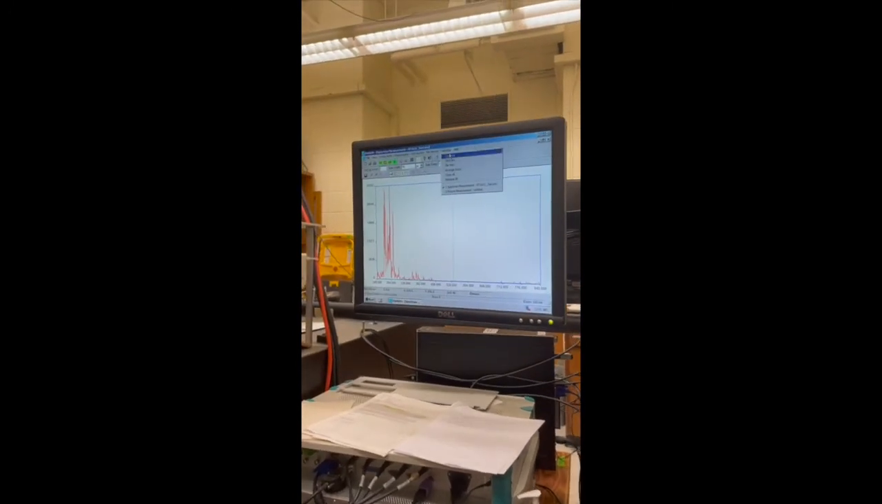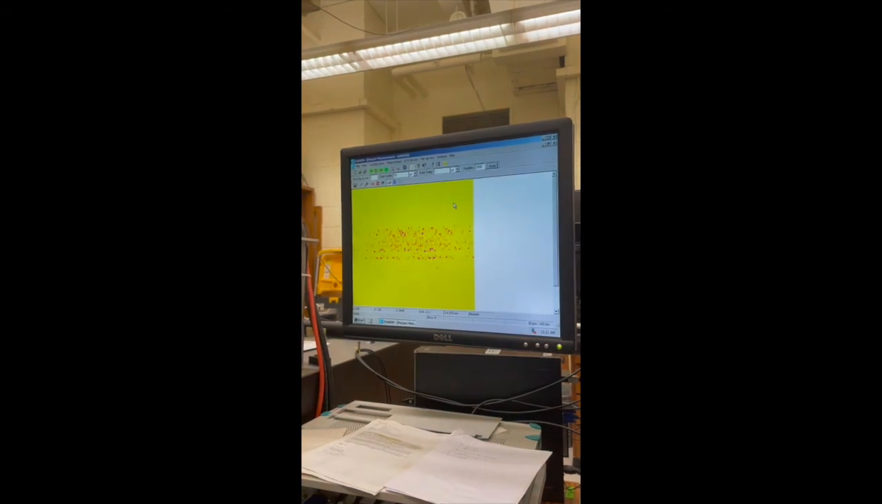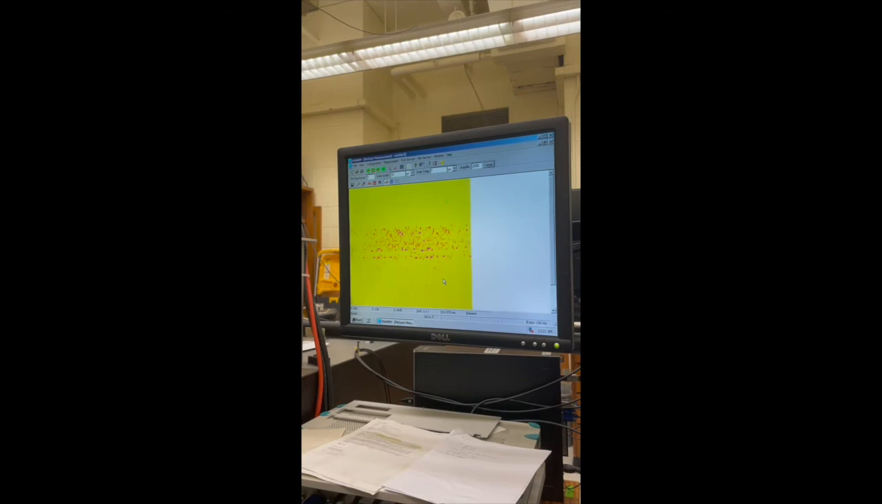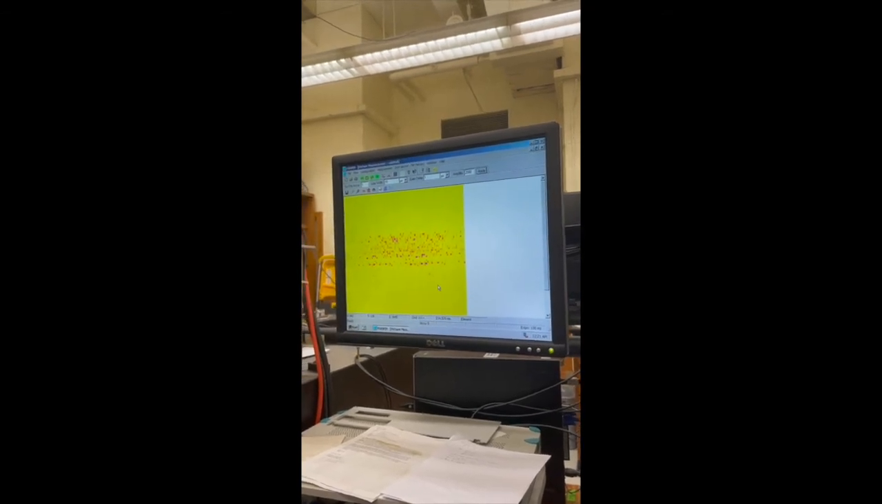I do. Let's take a look at that. So there's your picture measurement tool. Each one of those dots that you see is one of the lines that you were seeing in the spectrum before.